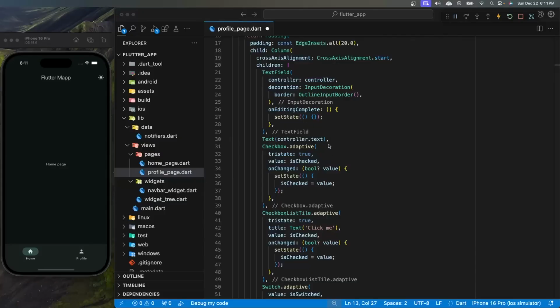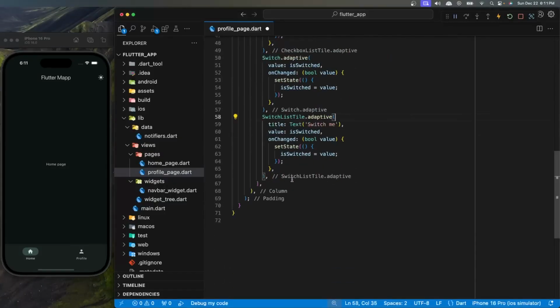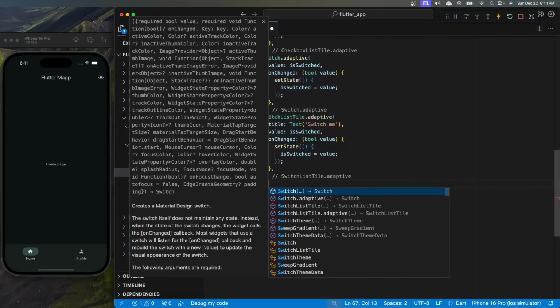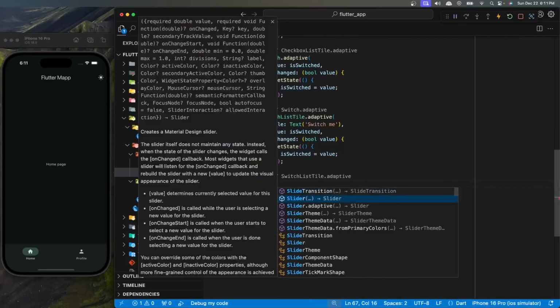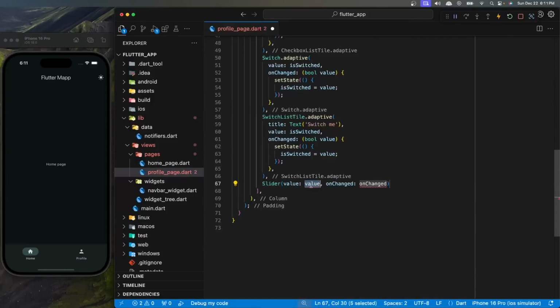The next widget we will talk about is called the slider. And the slider, we will put it right after the switch list style. So don't forget to put your comma. And I will say slider like this. And then the value will be a double.